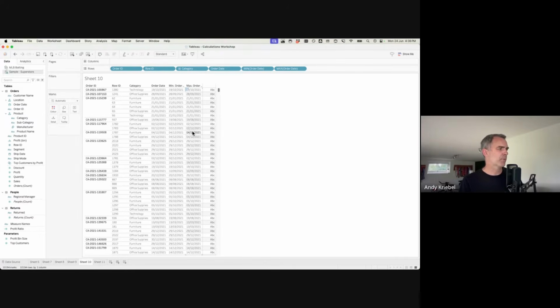But for now, what we're trying to do is look at the lowest level of granularity, and what we should see is that all of these are the same, right? Going across the view, every row is the same. Does that make sense? And what we want to do now is let's go ahead and take order ID, or sorry, no, let's take row ID off of the view.